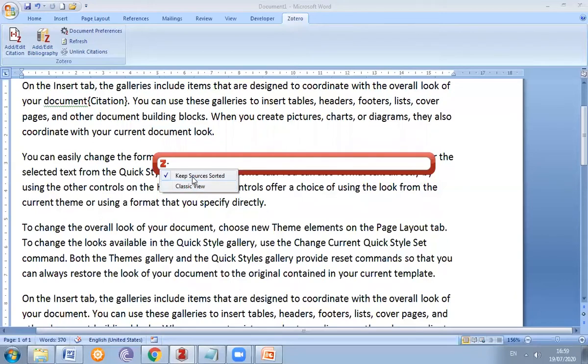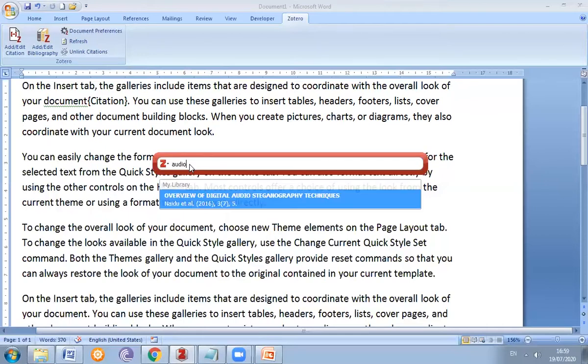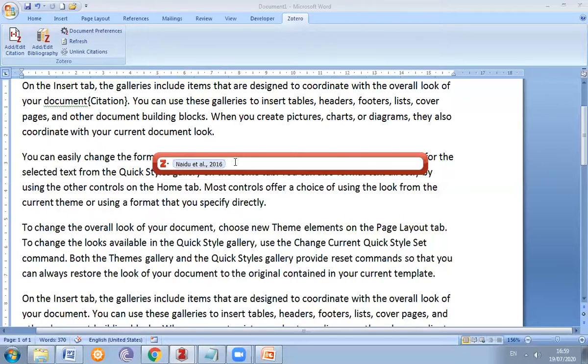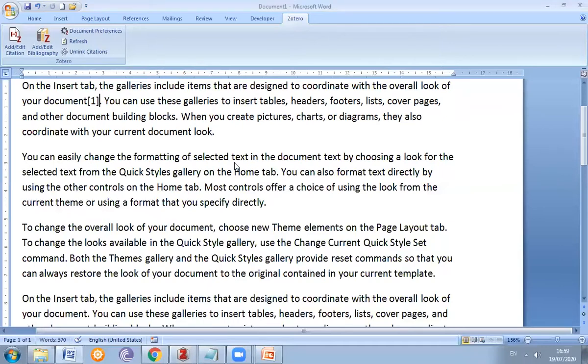If keep sources sorted is selected, then we need to write, for example, I write audio. If an audio keywords related paper is available, then it automatically displays. So this is the first paper that we add, and here we add this paper. You can see that we added our first citation.